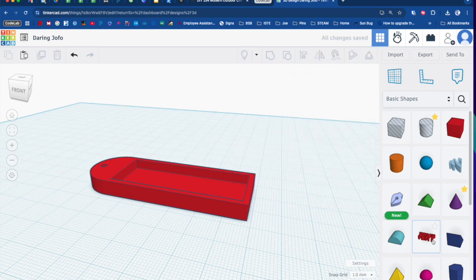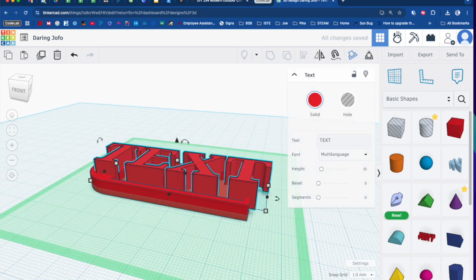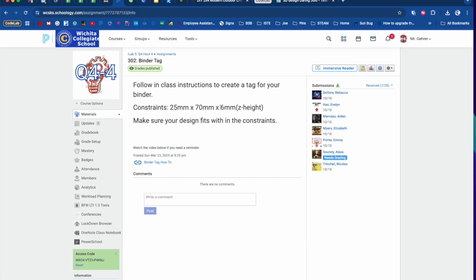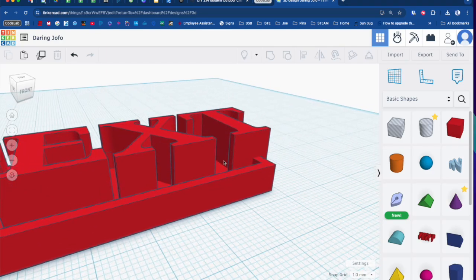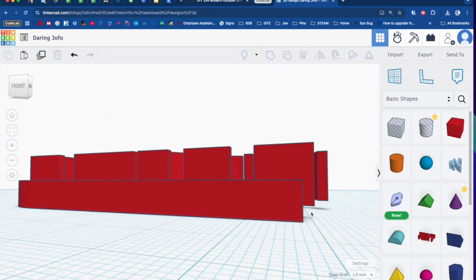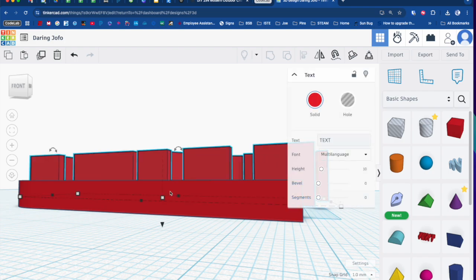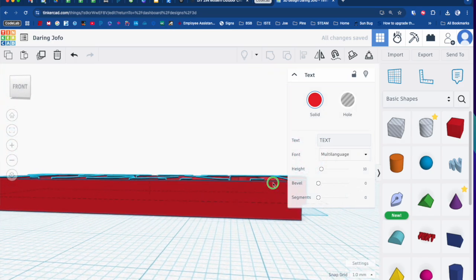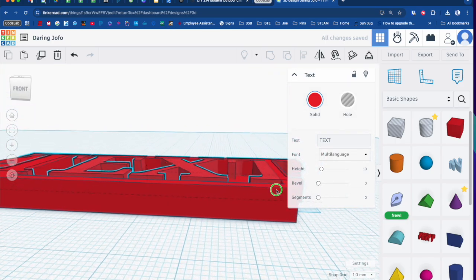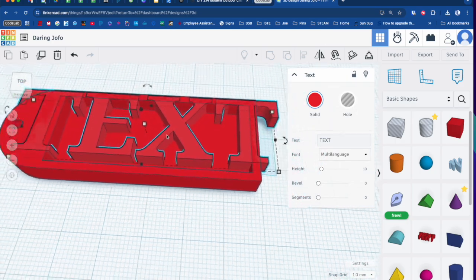Okay? If I put my text on here, you'll notice that my constraint said my z height maximum was 6. Okay? So, because we cut down 4 millimeters, that means we're starting at a z height. Okay, so this is off the ground 2 millimeters, which means I can add 4 millimeters to this, which is going to put my text at the same height as the binder tag. That way it's protected. Okay.